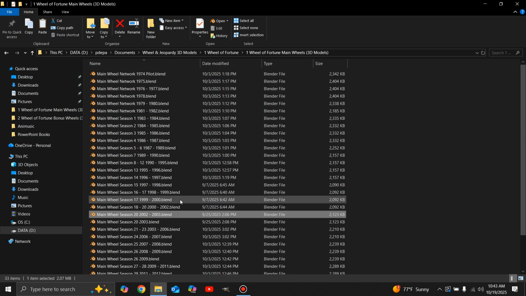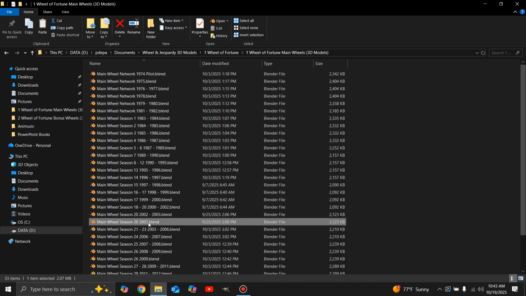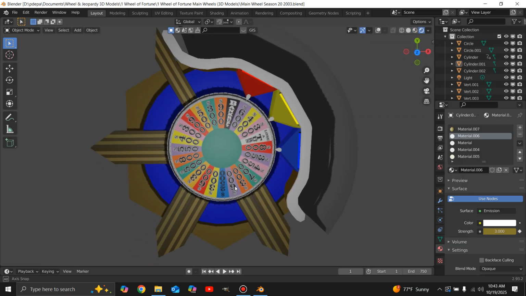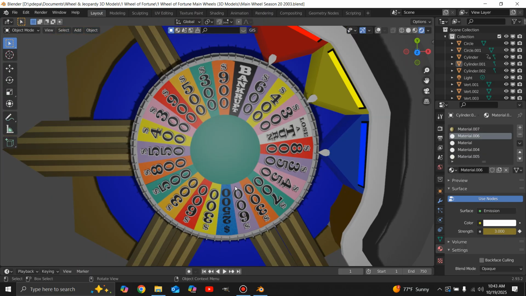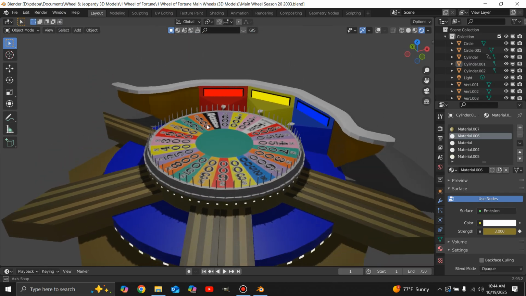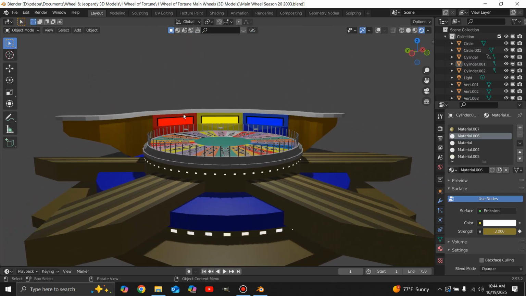Okay, so let's move on to season 20 still, which is from 2003. But this time, the numbers are more detailed. So look here, this was less detail, but this time even more detail. The numbers are a little more realistic or fancier, let's say. But the podiums are still the same, and the base is still the same.